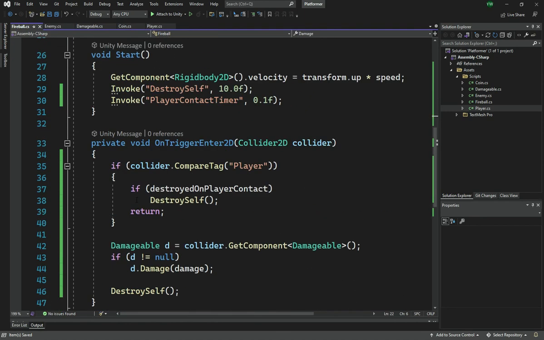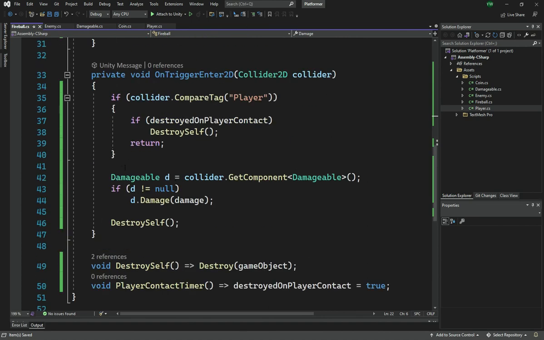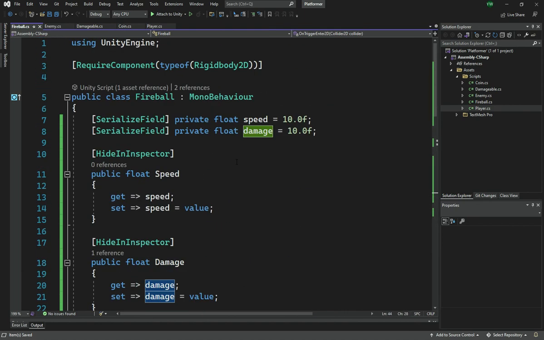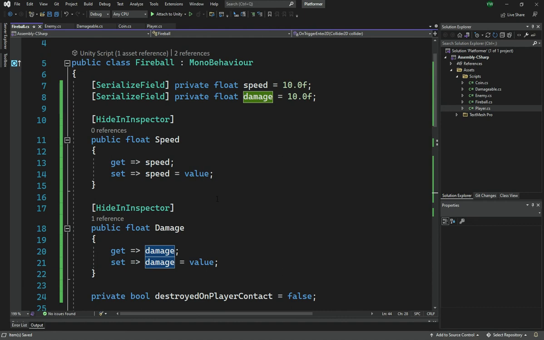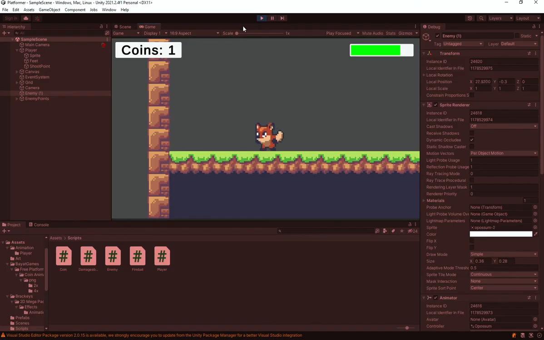And if I go here now, we are actually dealing the damage. It's very simple. Just before destroying the object, you want to create a damageable d, collider.get component, simple stuff. And if it's not equal to null, just damage it with the damage variable that we have got here, which can be set in a script or in the inspector, with the script one taking preference.